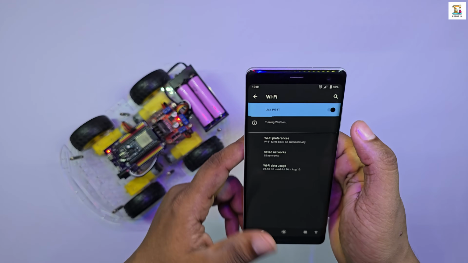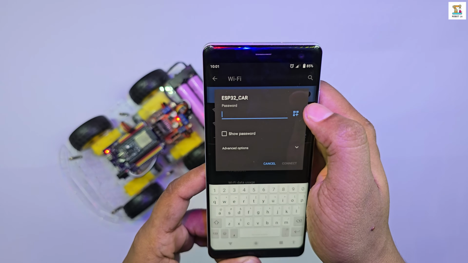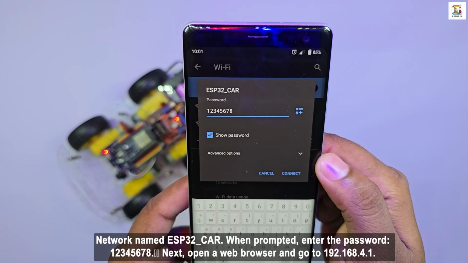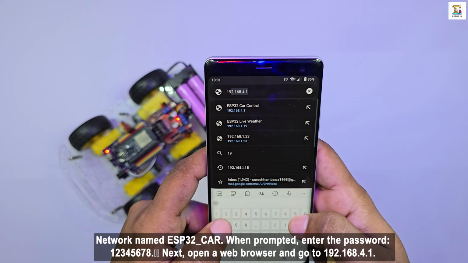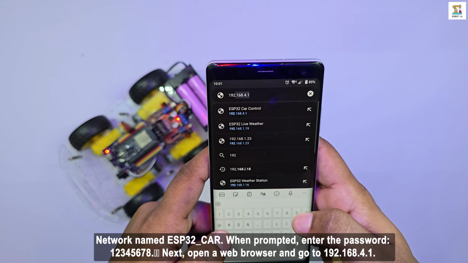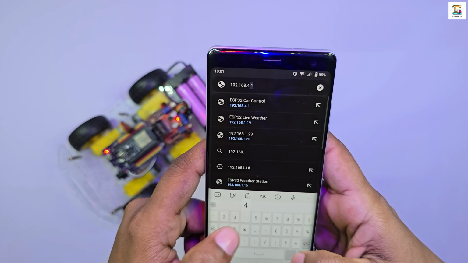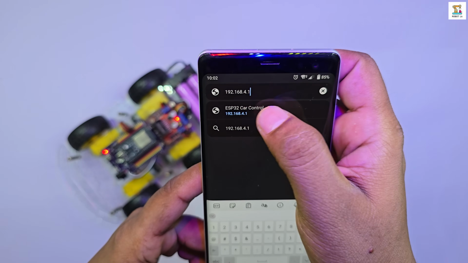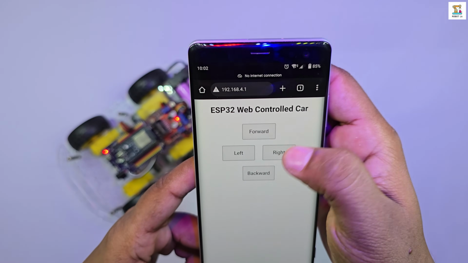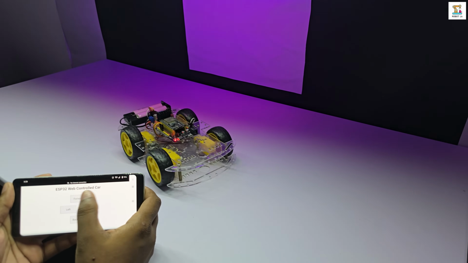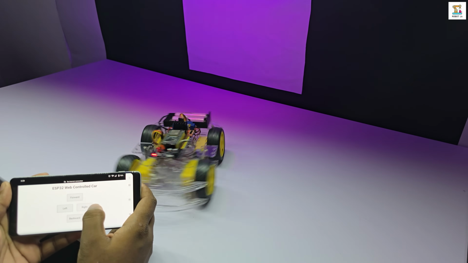Just turn on Wi-Fi, connect to the ESP32 car network and enter the password 128. Then open a web browser and type 192.168.4.1. You will see the control buttons appear on the screen, allowing you to drive the ESP32 car.